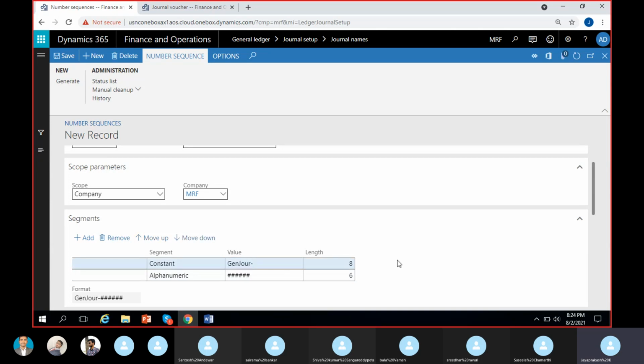Shared is not actually a common scenario in Dynamics. If there is a special situation, they can use that. Other than that, mostly no one will use shared. Mostly it will be company specific or legal entity specific only.